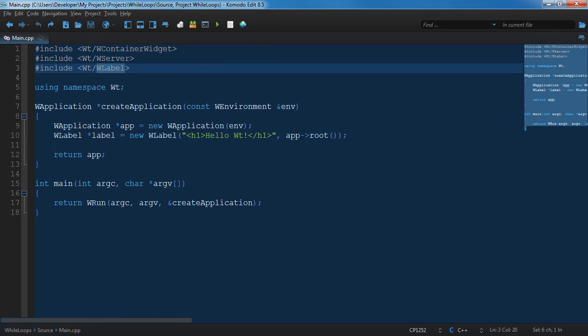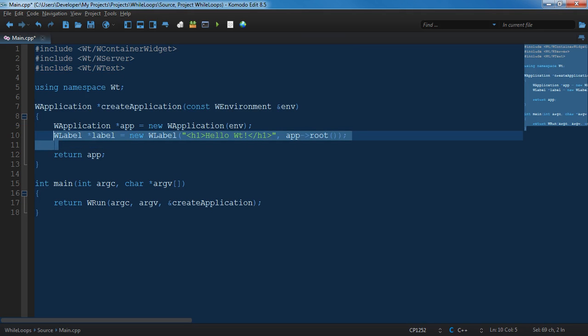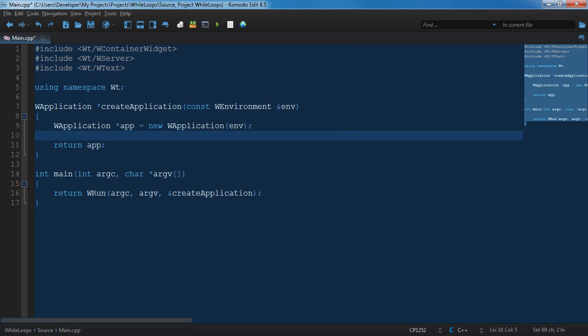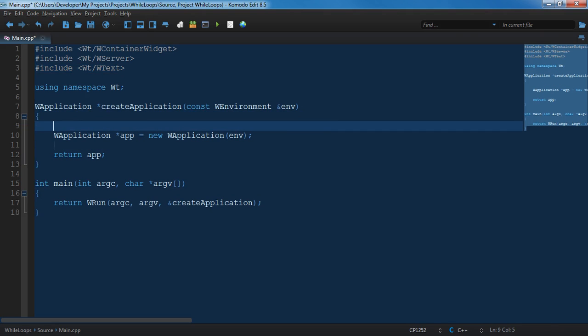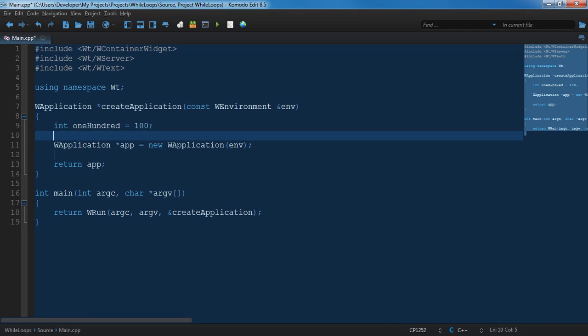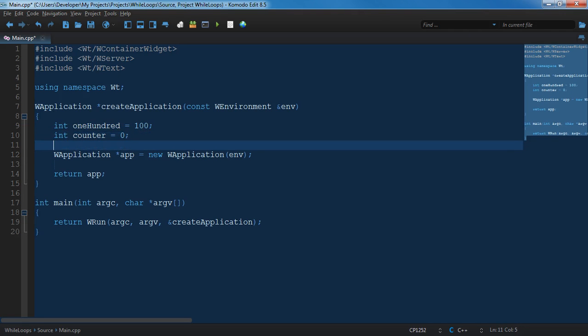I'm going to change our Witty label header file to Witty text, and I'm going to get rid of our label, and I'm going to create two integer variables. I'm going to call this one 100. I'm going to set the value to 100, and I'm going to create a counter variable and start at a value of 0.